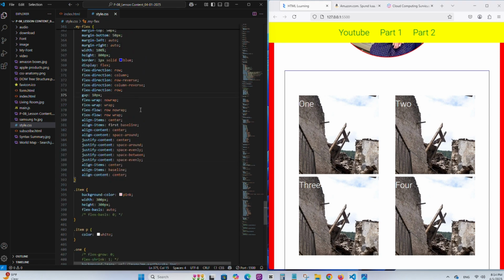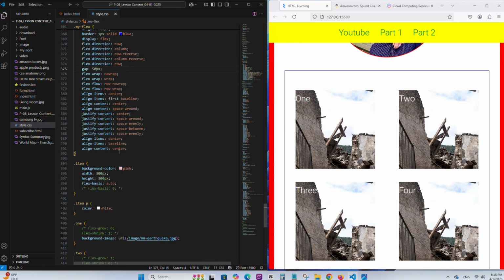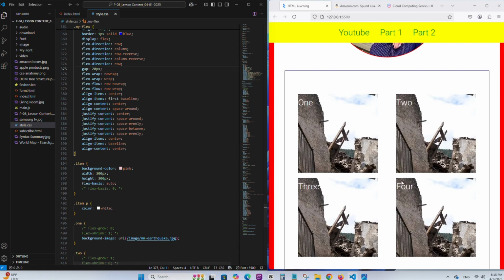So gap will be a priority. If I increase my gap to 30, or say 50 pixels, the gap is a priority. So that will be align content aligned to the center, and then keep your gap as a priority. If you say 20 pixels, that will cut it 20 pixels.